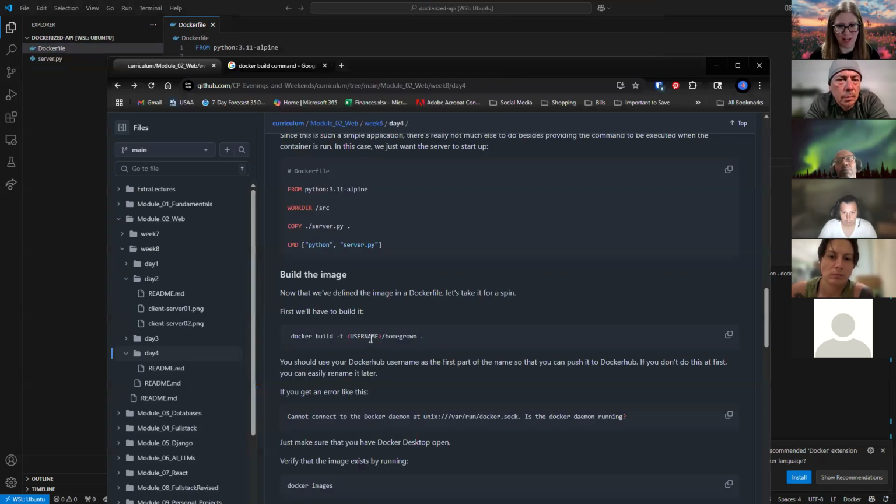Now, this command that we have in our README adds a tag, which is what you need to get that name to be what you want it to be. If you just do docker build dot, it's going to give it a random name. It's probably going to be like Python and something because it's using the Python image. But we use this -t to give it a name that will hook it up to our Docker Hub.